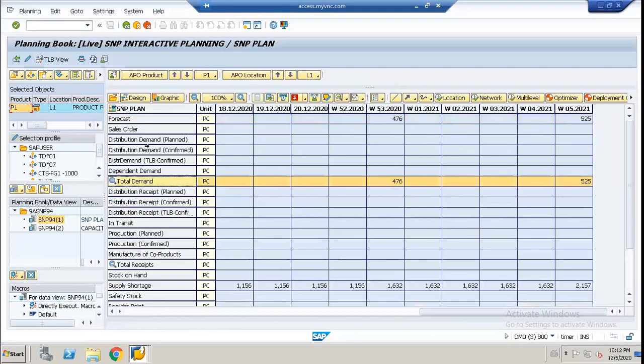Okay, this is the S&P screen. Here, just consider this forecast key figure only. This key figure I will discuss and cover at the time of S&P. Just consider this key figure only.